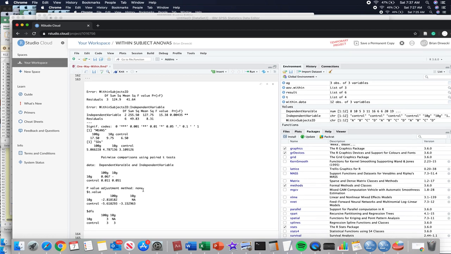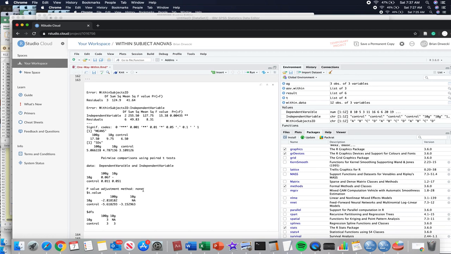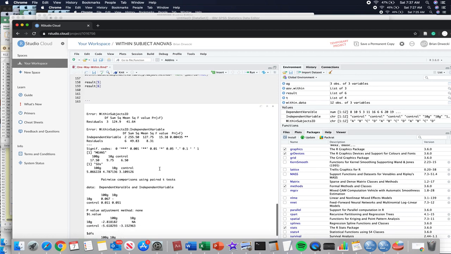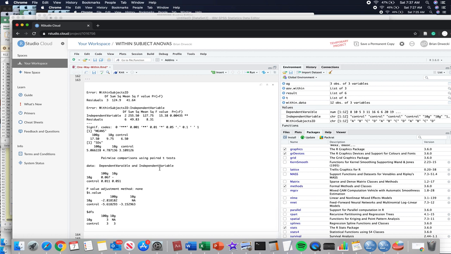So that's how you run it within subjects one-way ANOVA with R. Super easy. Installing it, getting it to work may not be super easy. If you struggle with this, please send me a text. You'll be able to text me. So that's how it works.